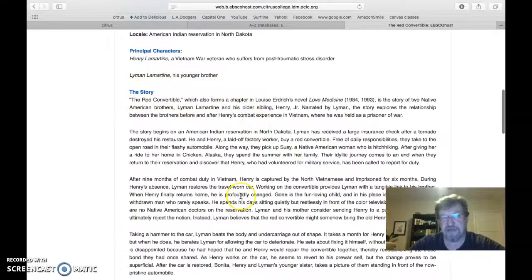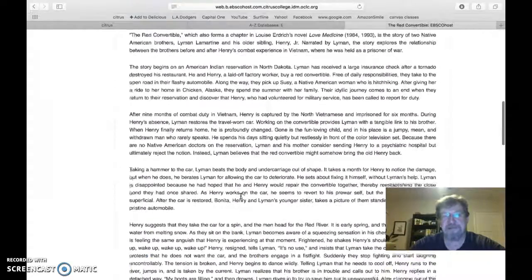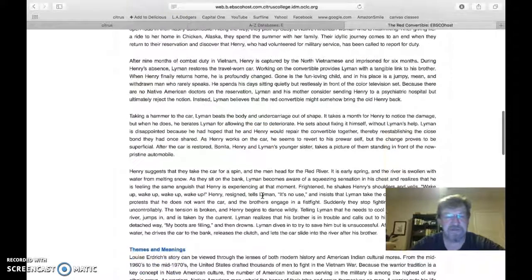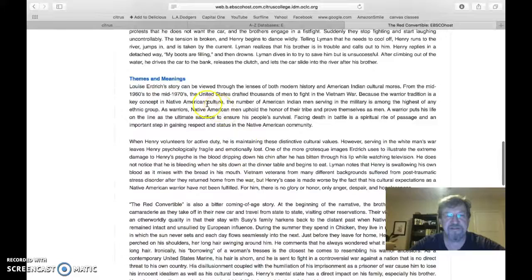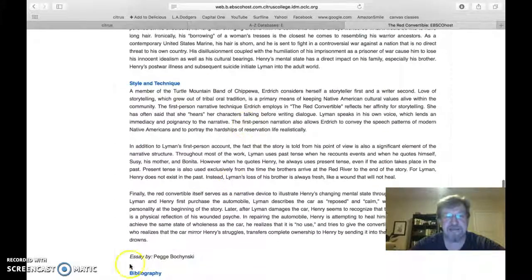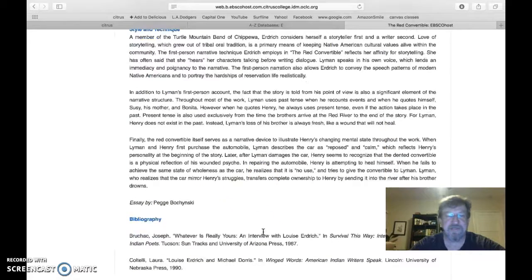I start with a fairly lengthy plot summary, and I'm not going to get much out of here in terms of a source for that I can use in the paper, because it really is just reviewing the plot. I already know the plot. I've read the story. I'm probably just going to skip through this. Then I've got a section here on themes and meanings, and a section on style and technique, and that's it. I'm done. That's my author there, Peggy Bochinsky. So, by the way, if anything you use from the source, here's who you're citing, Bochinsky.